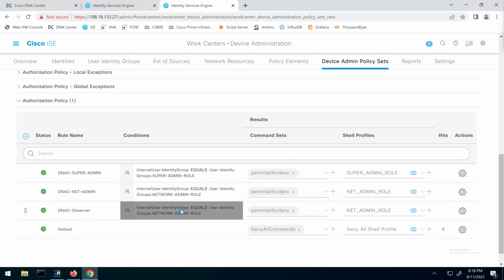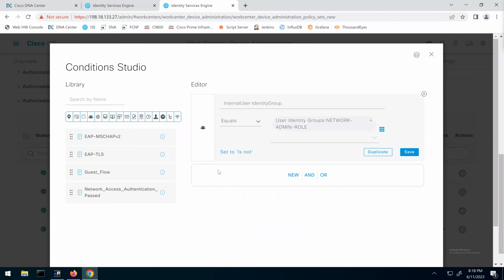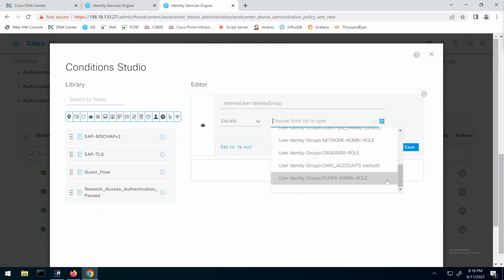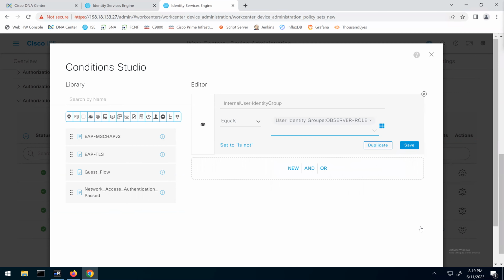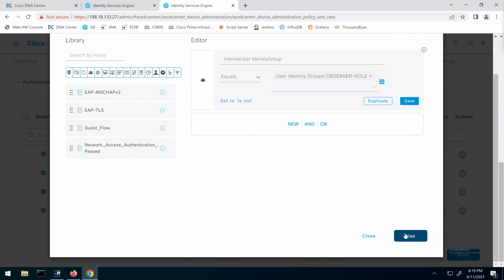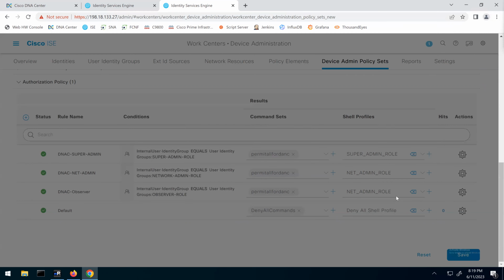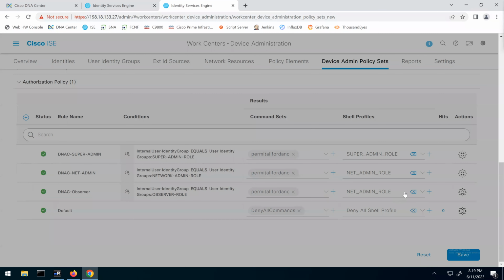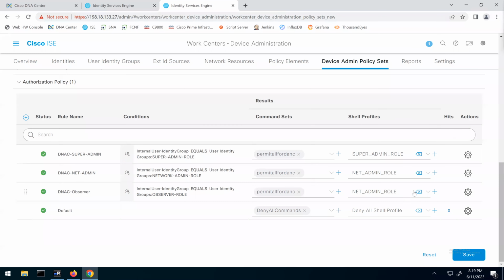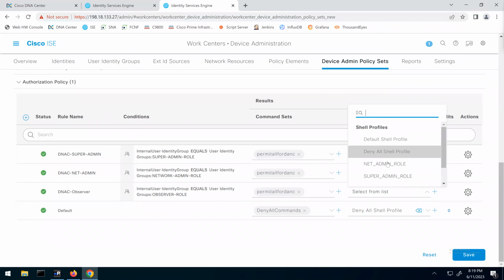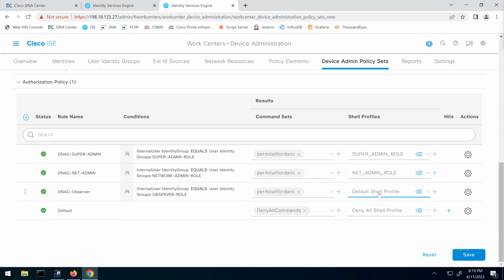Click edit. It will come. It will take some time, but it will come. Now I will close this, and then we'll go to the observer role. Scroll down. Use this. And then instead of net admin, we can give the, I think I haven't created the observer role here. So I'll give the default, but you should have one more rule.